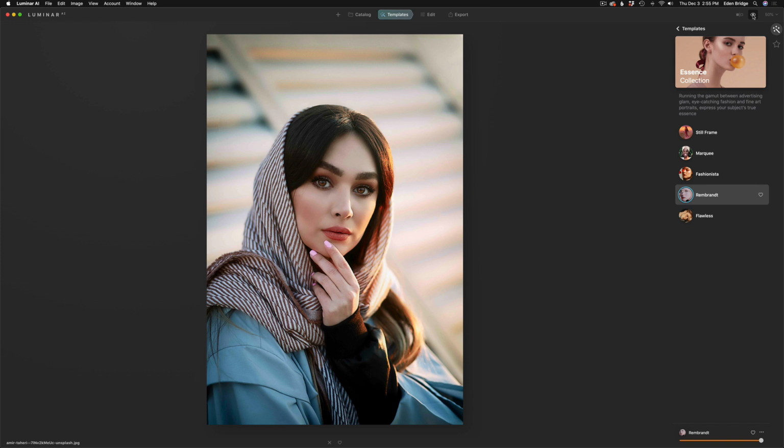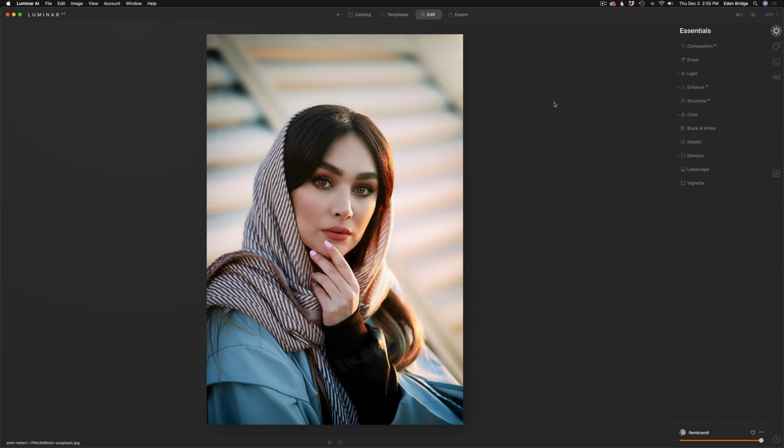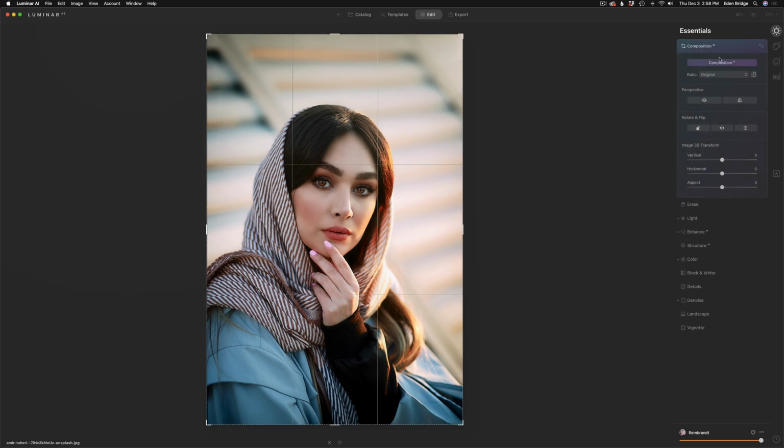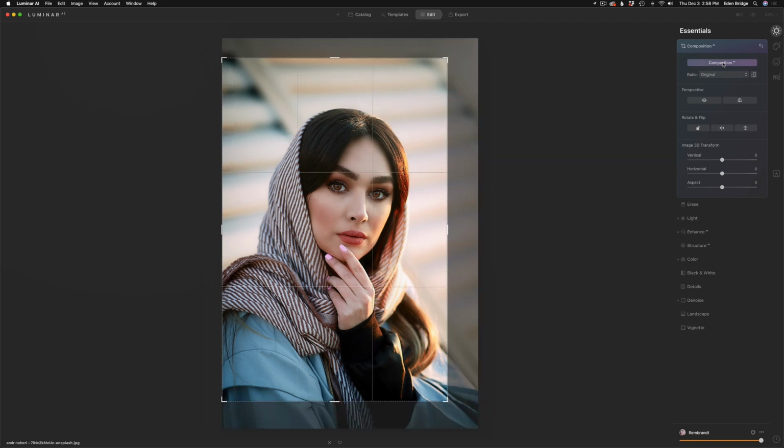But let's move on a little bit here and say, for instance, you like this. You could be done right now, or you could say, I want to do a few little things to it. So let's go to edit. One thing I think I'd like to do would be to change the composition a little bit. We're in the Essentials group, and here's Composition right here, which is a fancy name for cropping. So click that and click on Composition, and Artificial Intelligence will say, hey, this is a composition that we recommend. Now, you don't have to accept that. I'm going to keep the original aspect ratio here. In fact, no, I'm not.